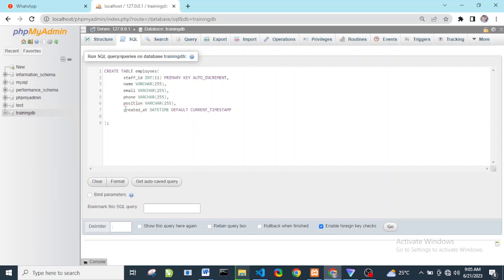Okay, so this is the name of the field, which is staff ID, and then this is the data type. So here I want it to be an int of length 11, and here we have the primary key constraint. We want this to be a primary key. I want it to auto increment. So with this, we are able to define a primary key. This is what tells the database that this column is a primary key.